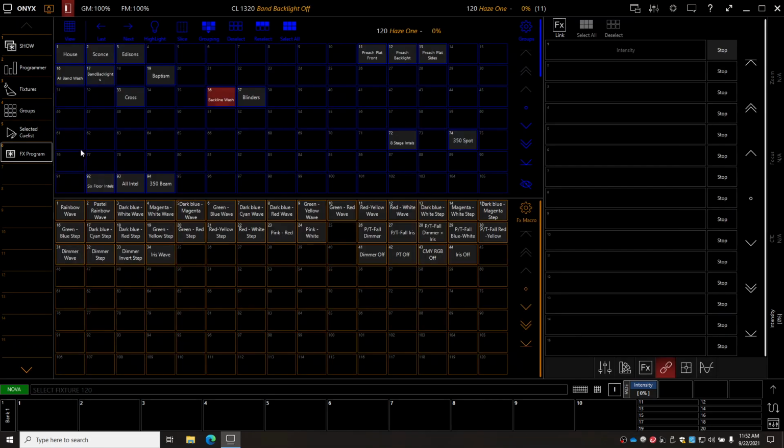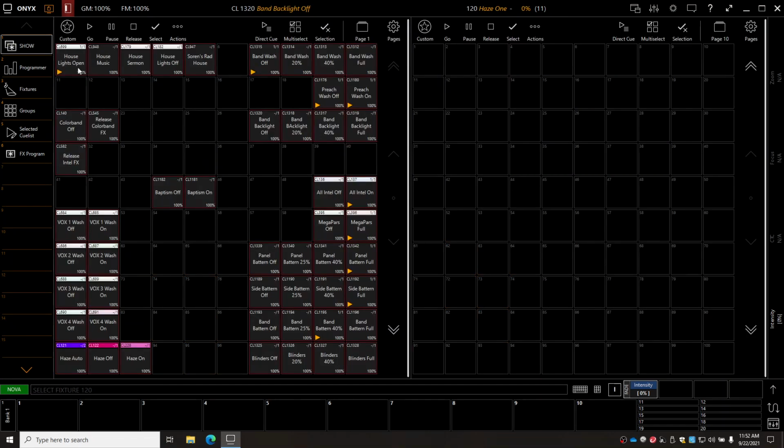And finally, the Effects Program screen. This is a starting place that's helpful. You don't have to use this, but it's a helpful starting place for programming effects, and we'll come back to that. I'm going to go back to the Show tab here.